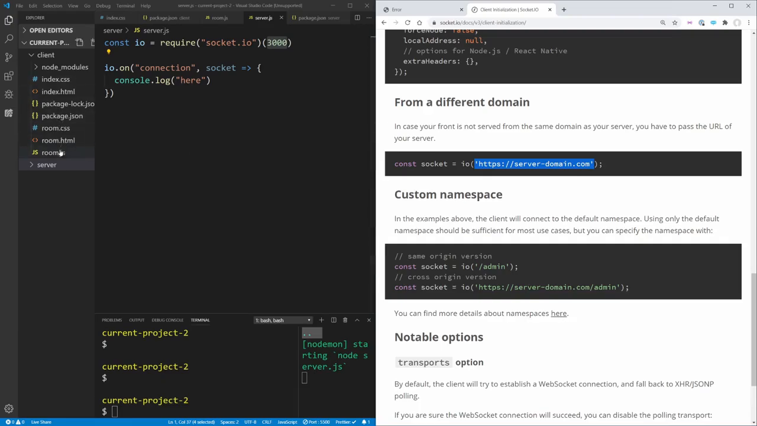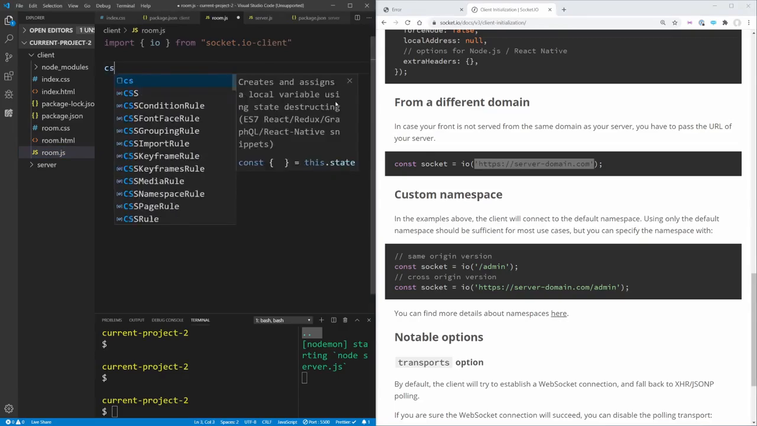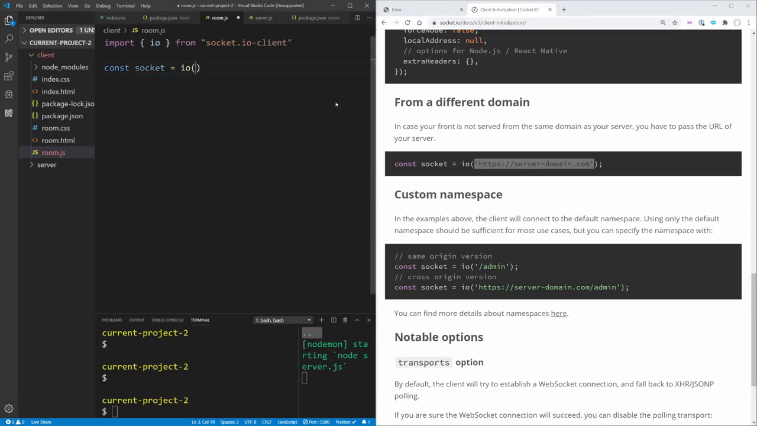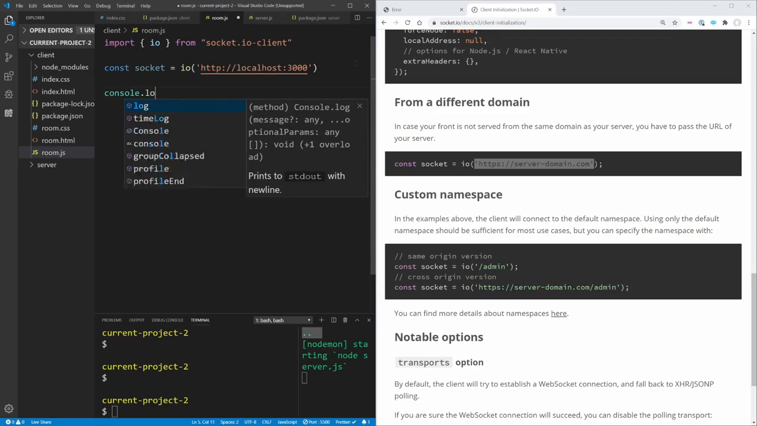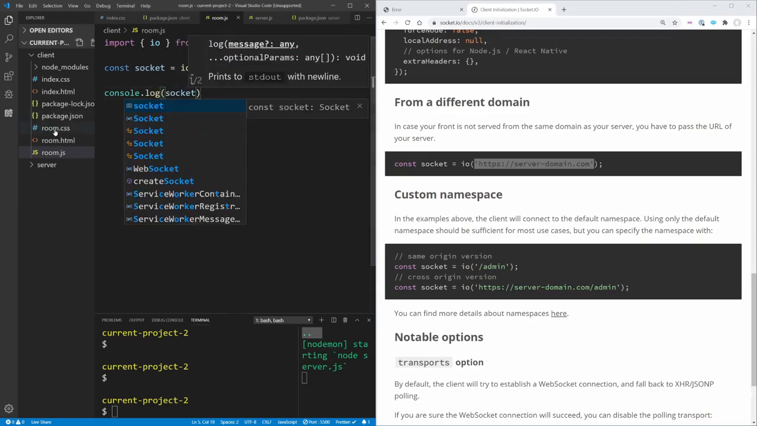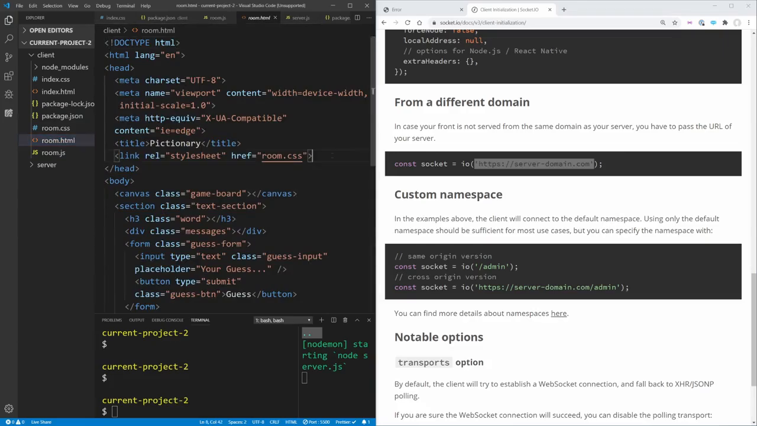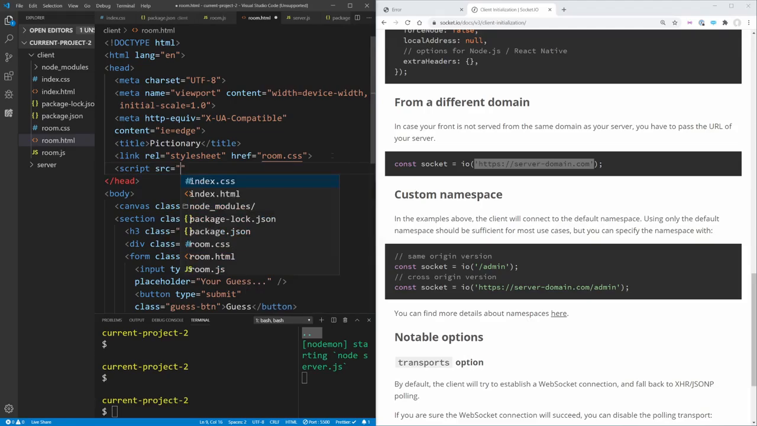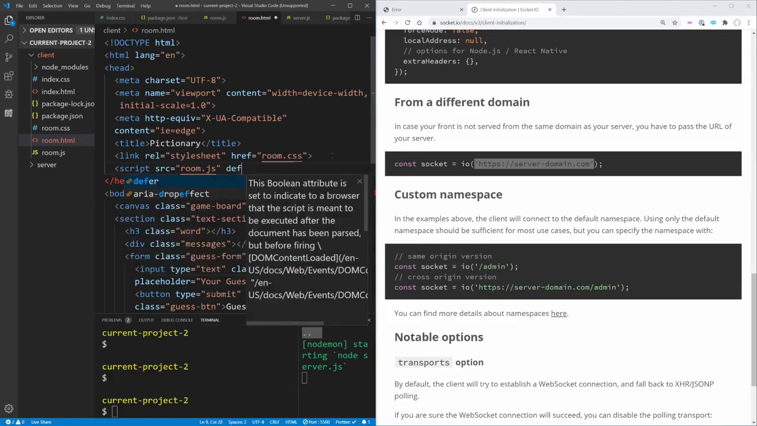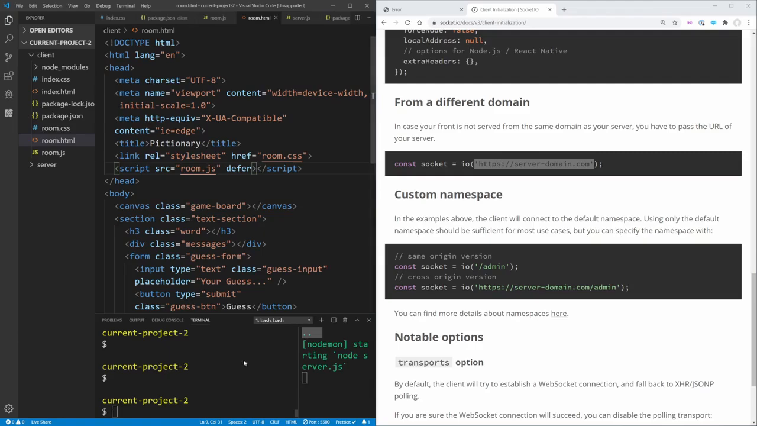So what we can do on the client, go to our room.js, we can just say const socket is equal to IO, and we need to pass it in the URL to our server. And our server URL is just HTTP, and then we have localhost, because this is running on localhost, port 3000. That is the path to our server. And if we come in here, console.log socket, and if we come into our room.html, we make sure that we import that script. So we have our script, which has a source of room.js, and it's going to be deferred. And there we go. Now all we need to do is make sure that we actually run this with Parcel. So we can just say npm start.